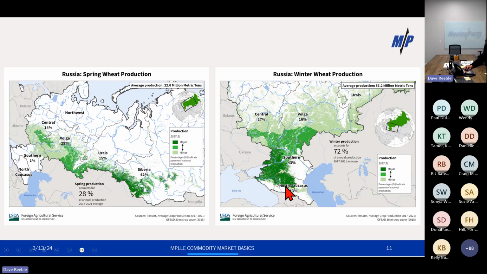This is Russia's winter wheat crop. This is wheat that gets planted in the fall and harvested in the spring and early summer, typically here in May and June. This is where they plant their winter wheat. Just like I talked about in North Dakota, they also plant and harvest spring wheat. This is wheat that would be planted in the spring, hence the name, and harvested in the fall.